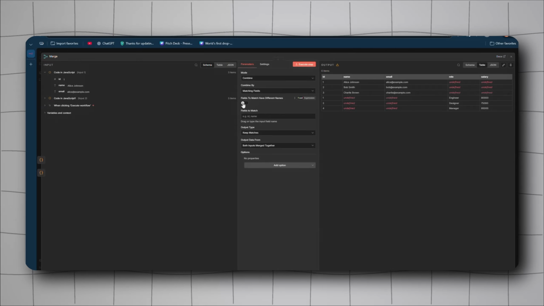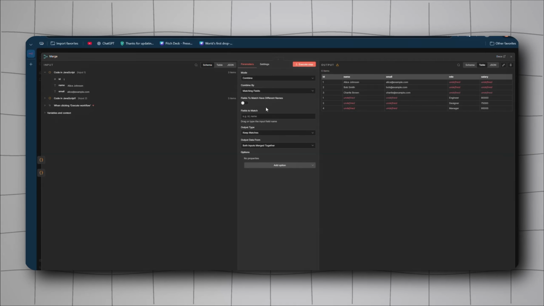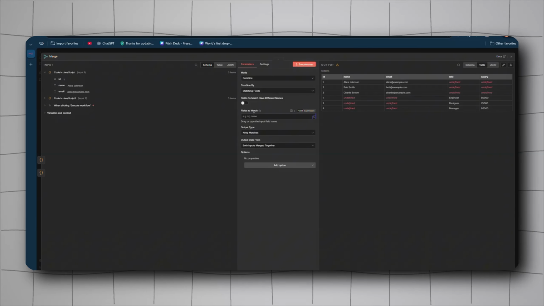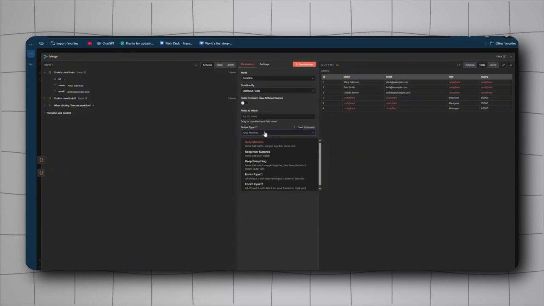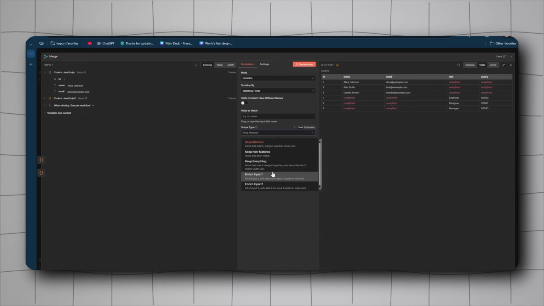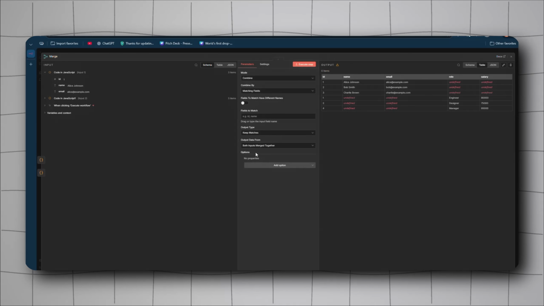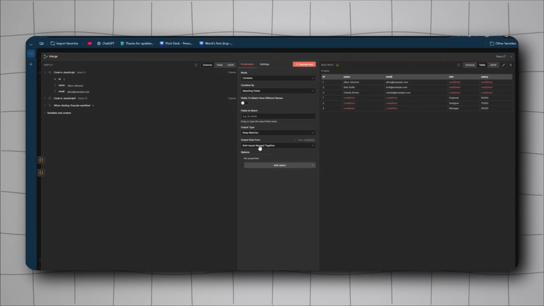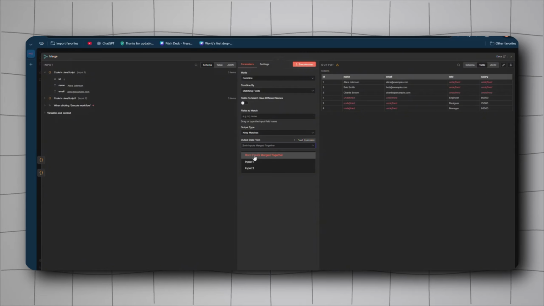Next, we have fields to match have different names. We can turn this on or off. Let's keep it off for now. Which field are we going to match by? Then the output type, whether we keep matches, keep non-matches, keep everything, enrich input 1, or enrich input 2. We keep it by default. And for the output data, is it from both merge, input 1, or input 2? We keep it both merge.